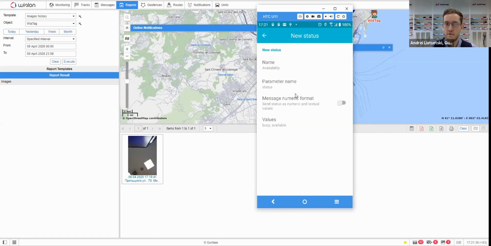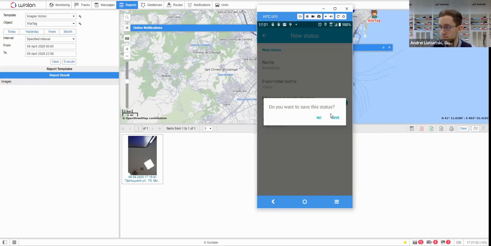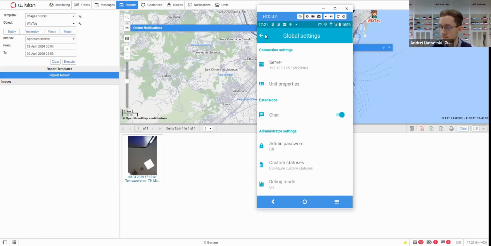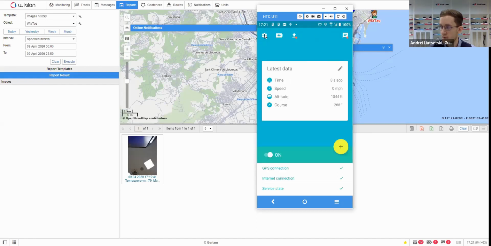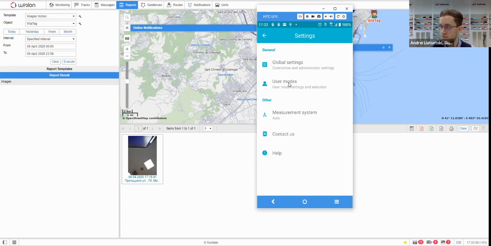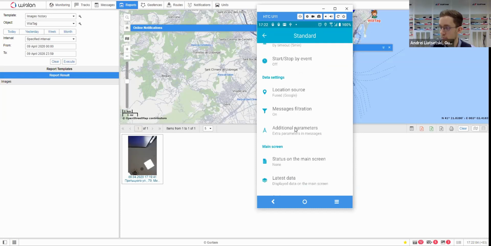I will also check the box message numeric format that enables the sending of a numeric index of the state along with the text parameter. It will help us to create a sensor and configure notifications if needed. Now we save it. And the next thing we need to do is go to the user mode and choose the status on the main screen, availability.